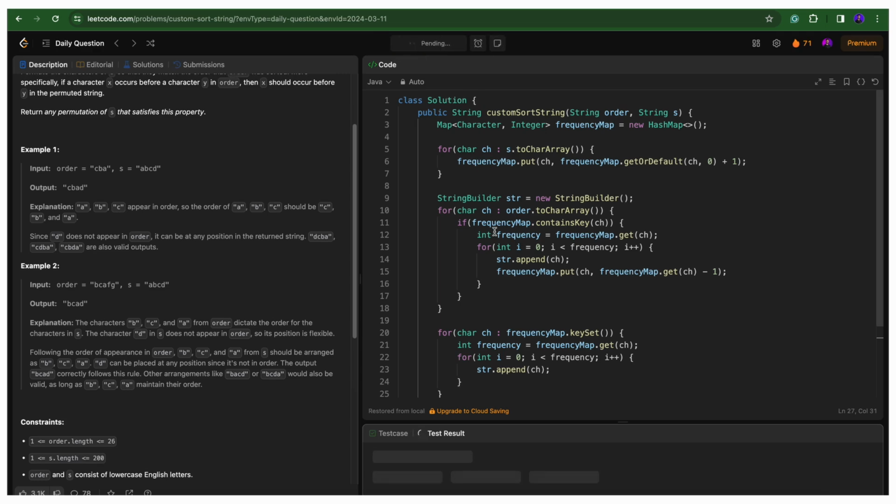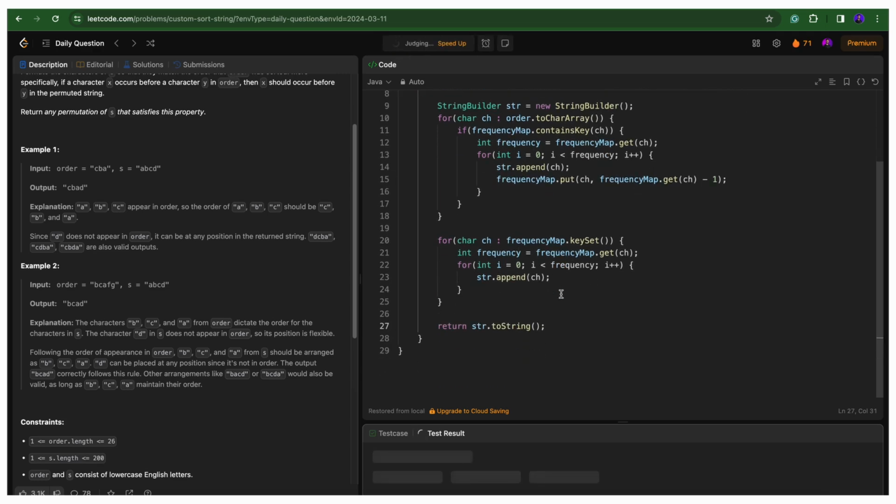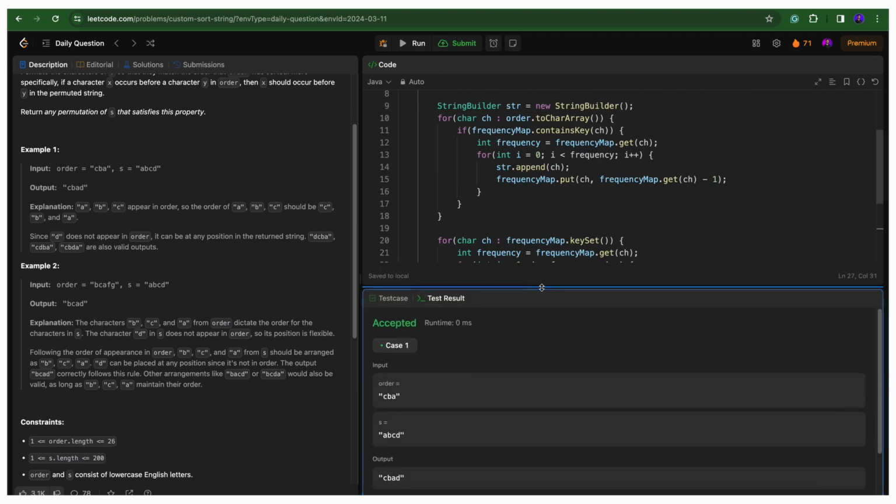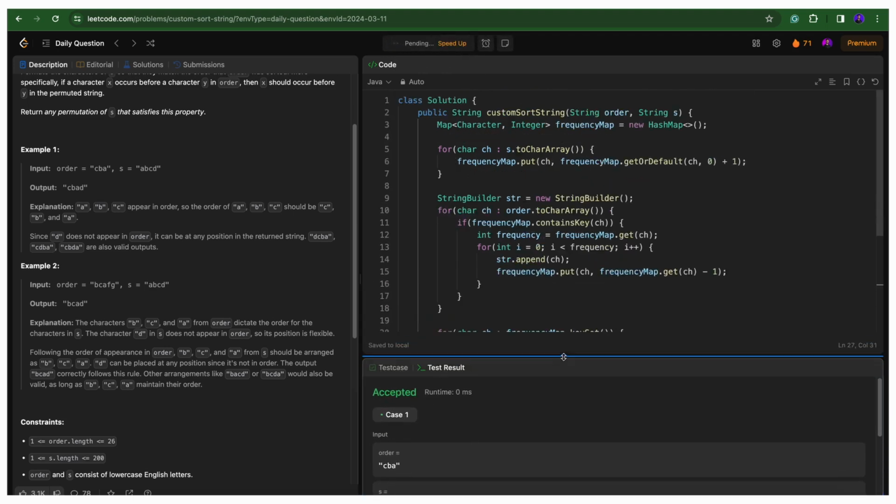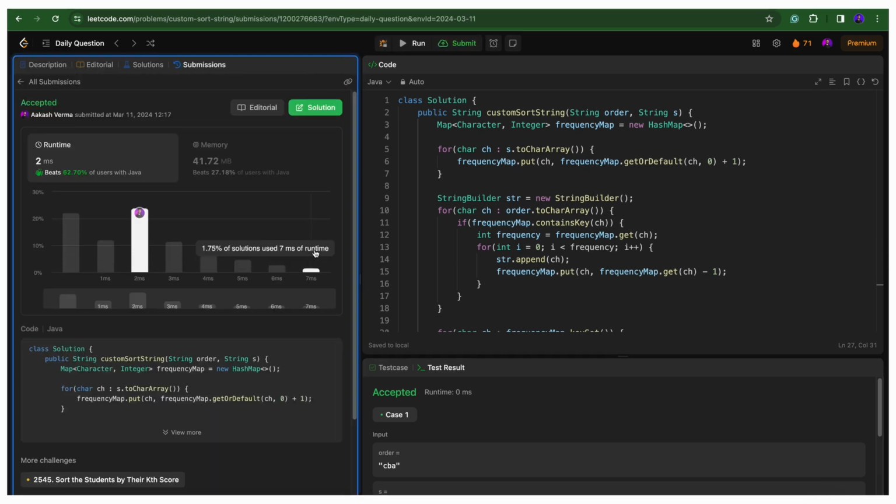Great. Let's try to run this once. I hope this should be accepted, if we haven't made a mistake anywhere. Yes, it's running. Let's try to submit it, and I hope this will be accepted. Yes, so it got submitted. So I hope you have understood this.